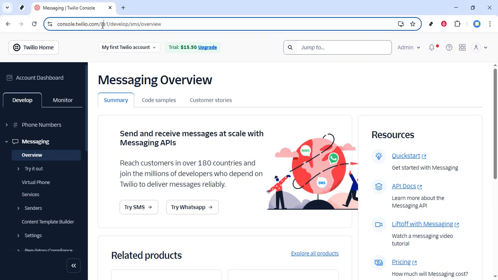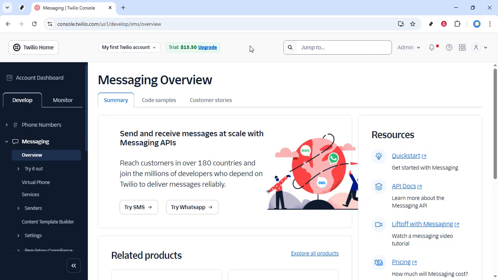Open your preferred web browser and type in twilio.com. Once the page loads, you'll find yourself on Twilio's home page. If you haven't logged in yet, go ahead and enter your credentials to access your account. It's important to ensure that you have the necessary permissions to view and monitor usage details within your account.